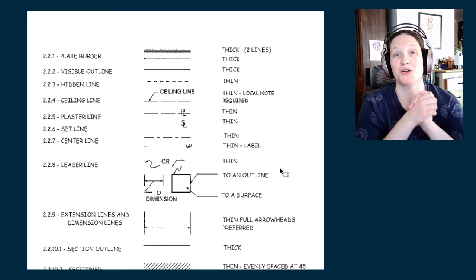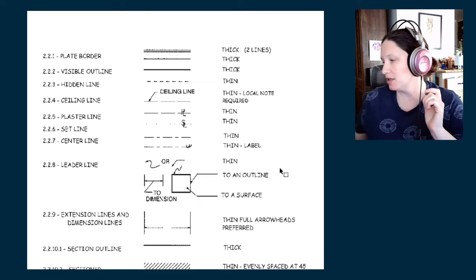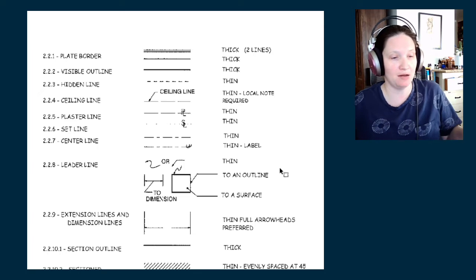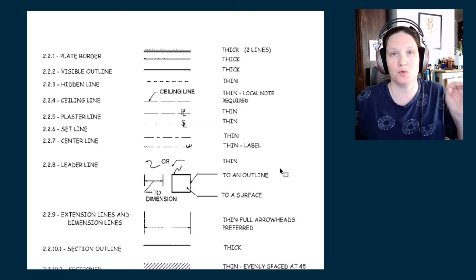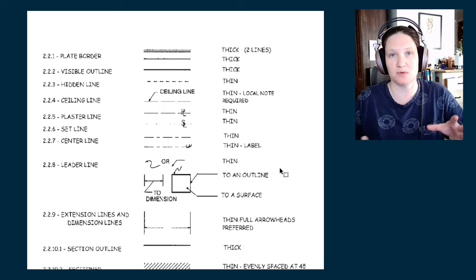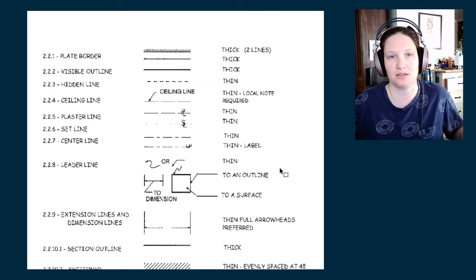All right, let's talk quickly about line type, and then we'll jump into this line type sampler project, okay? So big picture overview, when we think about line, it's mostly a communication strategy, okay? So we're using line in our drafting to emphasize what's important and also to communicate different types of objects, okay?